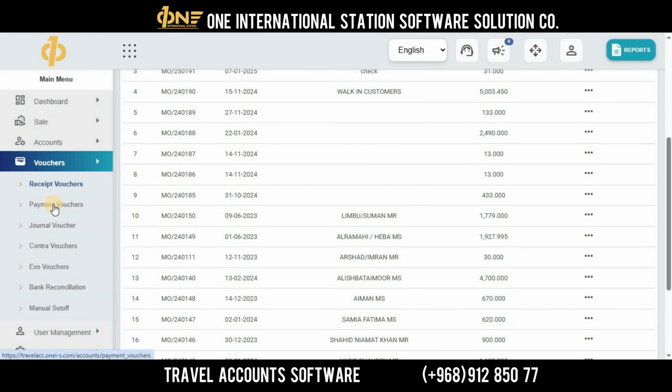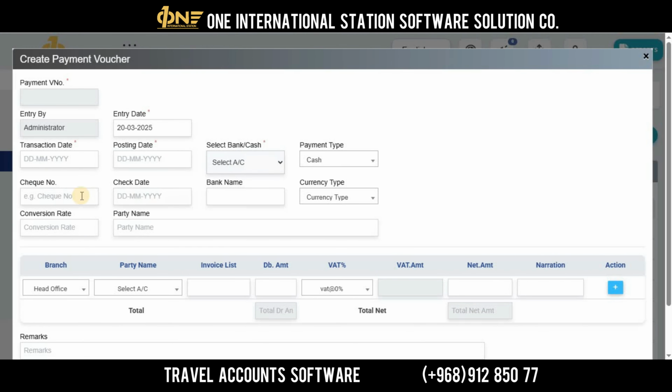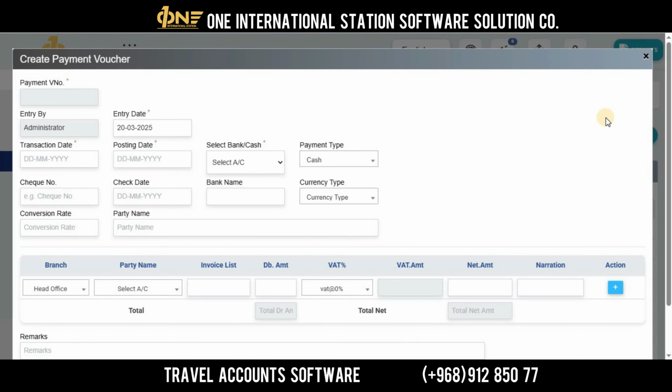Now let's go to Payment Vouchers. This is the Payment Vouchers list, and you have Edit, View, Print, and Delete options here. You can create a new voucher from here. Enter all mandatory details, same like receipt voucher, and save the voucher.